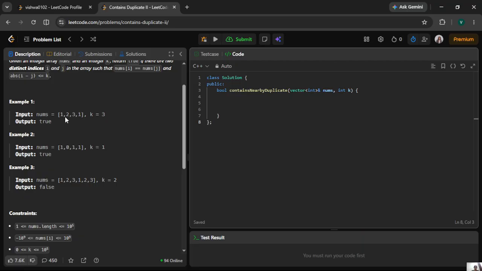So here we are given nums equals 1, 2, 3, 1 and k equals 3, and the output is true. The value 1 appears twice, first at index 0 and then at index 3. The distance between indices is 3 minus 0 equals 3. The answer is true. Before jumping into optimization, let's think about the most natural solution.